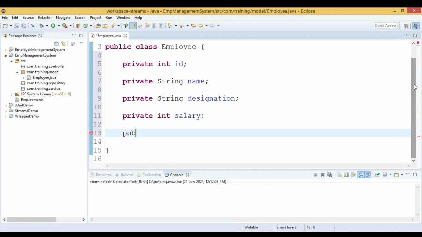So we have a method, public void calculateSalary. Okay, so this method will calculate the salary of the employee, right? At present we keep this method empty, so later we can fill in the business logic.